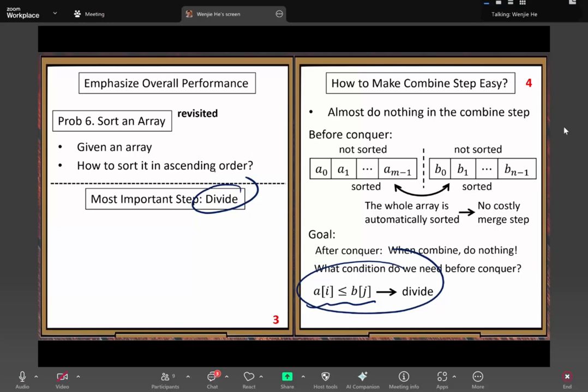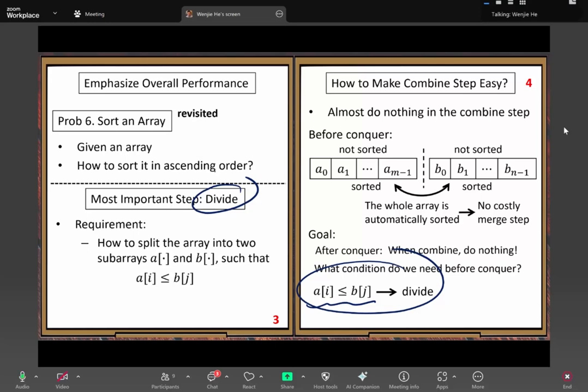How to get this property. Requirement: how to split the array into two subarrays such that A of I is less than or equal to B of J. I can be any element in the A subarray, so we can choose the maximum of the A subarray. B of J could be any element in the B subarray, so we can choose the minimum in the B subarray. But these two subarrays, in general, are not ordered.